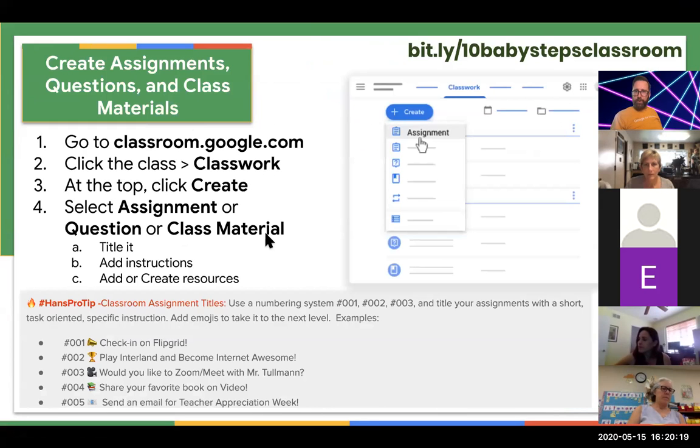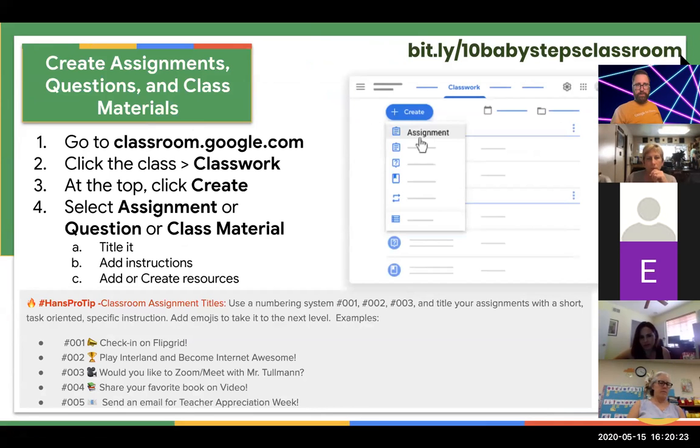Okay, let's move forward. Step number 7. We are going to create assignments, questions, and class materials. Now, yesterday, you guys may have gotten a notification if you were already in our 10 Baby Steps Google Classroom. I was modeling how to create a question, and some of you guys even answered it. But here's how you do this.